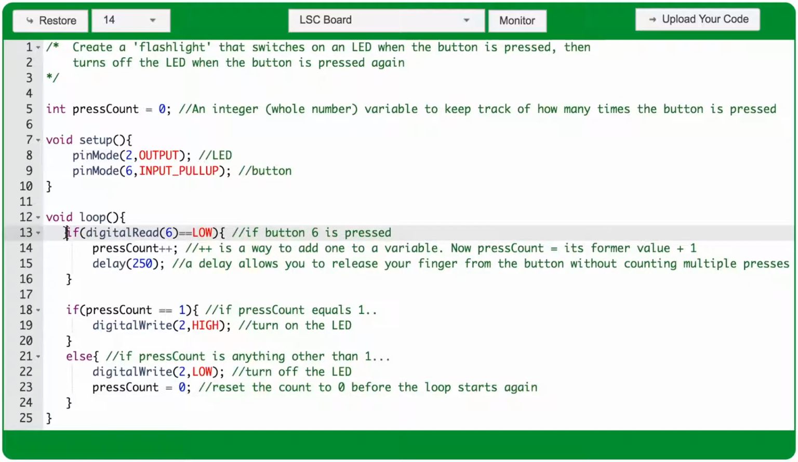Now when you press the button, the digital read of 6 is going to equal low, so this condition is true. Now, the code inside the curly braces of the if statement runs, and press count is now equal to 1. After a delay of 250 milliseconds, the code is going to drop down to line 18 and check this condition. Is press count equal to 1? It is, so the code inside the second if statement will run, turning on the LED, and the else statement will be skipped over. The code will reach the bottom of the void loop, jump back up, and check the if statement again.